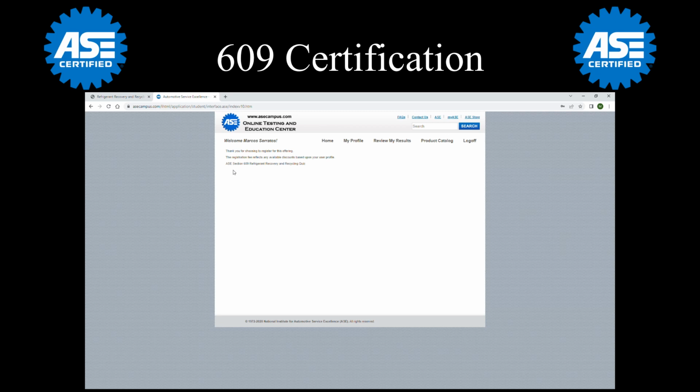When you hit buy now, another screen is going to pop up around this area right here. You can't see it on my screen, but another screen is going to pop up, and then it's just going to walk you through the purchasing of the exam, and then you're going to be able to take the exam and get your 609 certification.